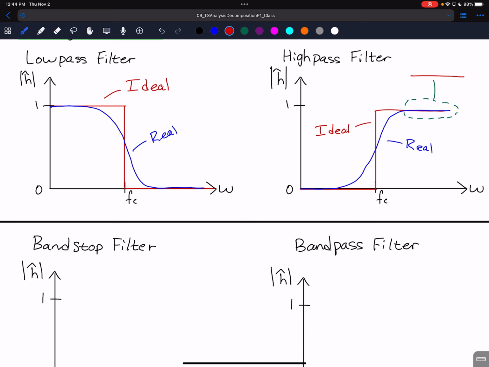And like I said, you can have some kind of rippling effect, which is essentially an oscillation in either the pass or stop band. And again, this here is called a ripple.